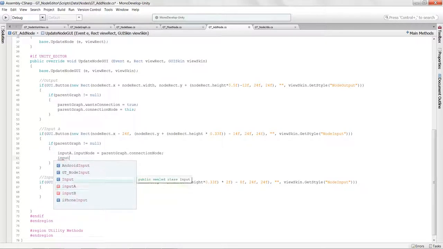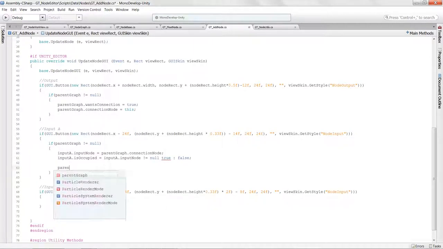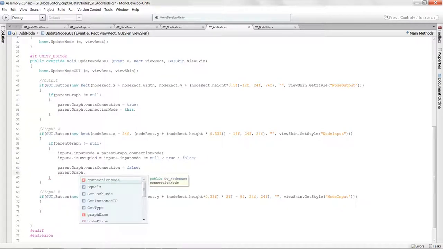So then we can also check. We'll say input A dot is occupied is equal to input A dot input node does not equal null. Then we can return true, or we're going to return false. All right, so we use the fancy if then. And then we just need to tell the parent graph, oops, I forgot the question mark. There we go. Then we can tell the parent graph to go out of connection mode. Equals false, and parent graph dot connection node equals null, because we made the connection.